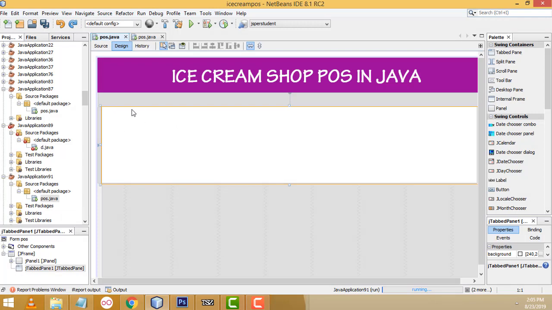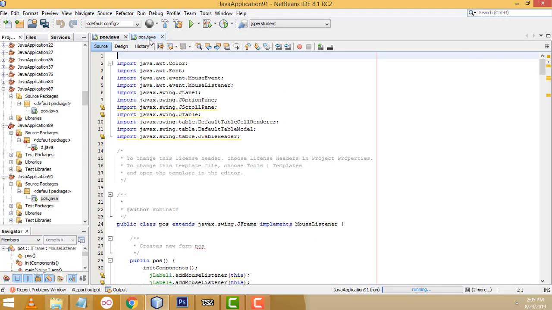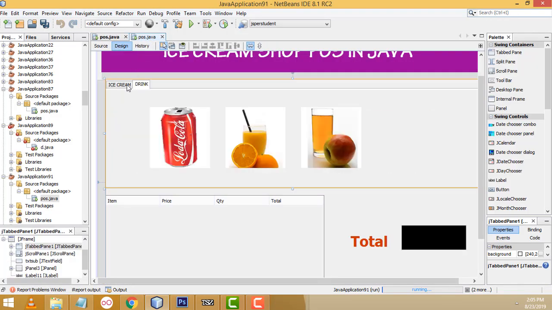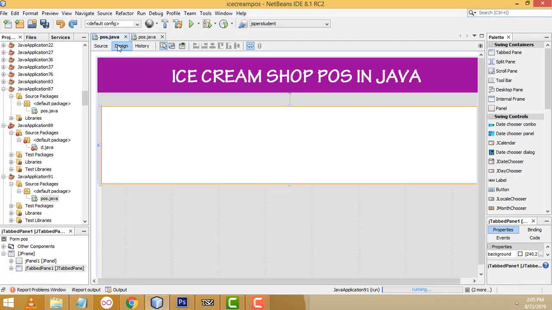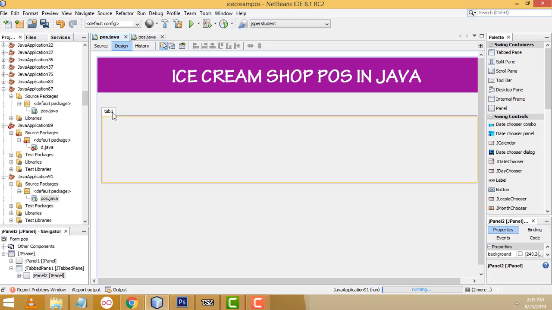After that we have to add the tabs. It looks like this, this kind of tab we have to make. It's very easy. What I'm going to do is go to the palette, this is the panel, you just drag the panel onto the tab here. The tab is automatically created. If you drag another panel here, a second one will be created, right.